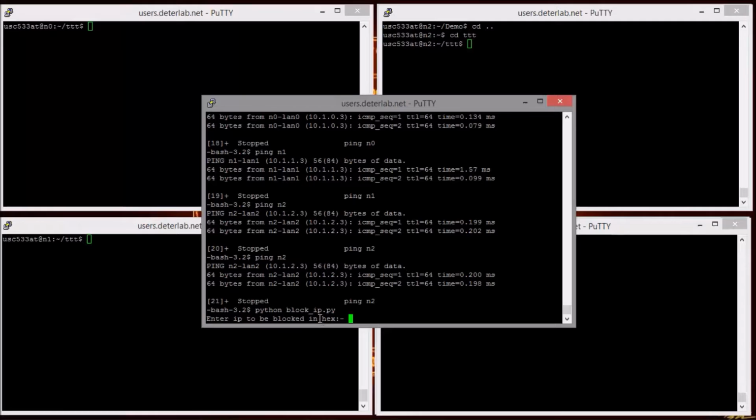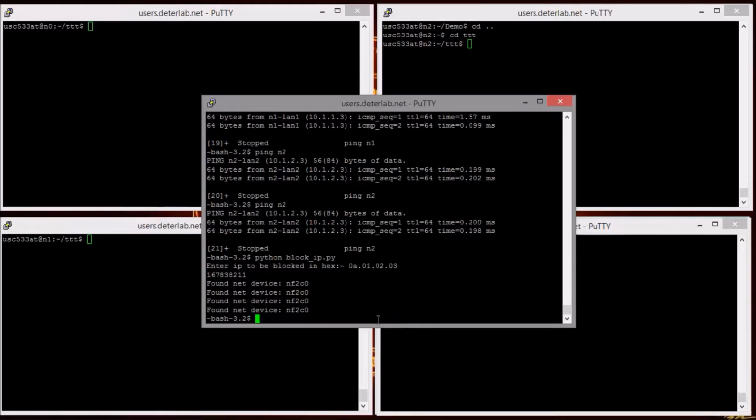You need to enter the IP to be blocked in hexadecimal, so I will enter that in hexadecimal. Okay, so now the IP blocking is programmed with N2's IP to be blocked.